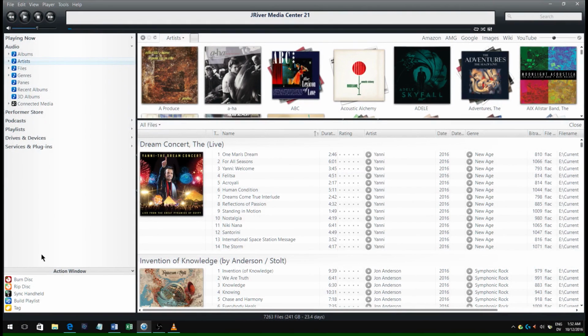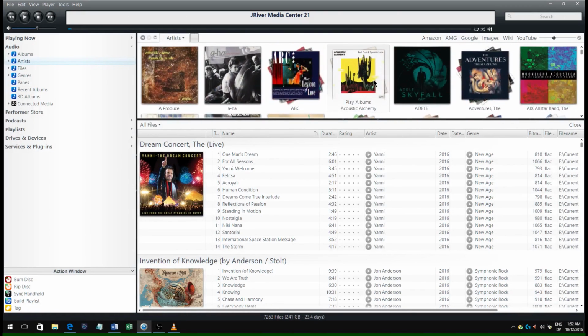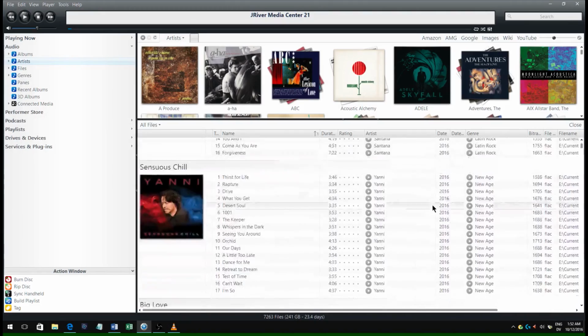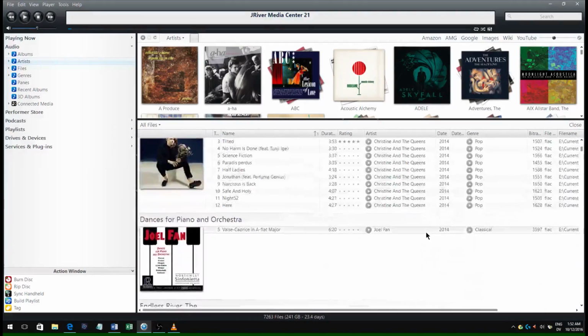My main screen is set up to show all of my music files, sorted by artist across the top window. The bottom right window first shows every album sorted by the date the music was recorded. You can see right here 2016. As you scroll down, you get 2015 and then 2014 and so on.